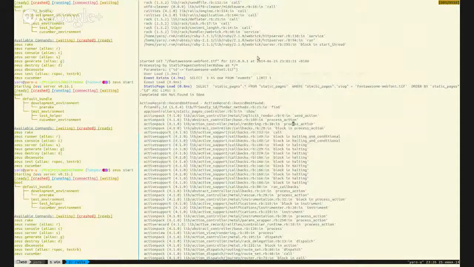If you look here, it says started GET font-awesome-webfont.ttf, processing by StaticPagesController#show, parameters id: font-awesome-webfont. So it's trying to fetch the font awesome assets.